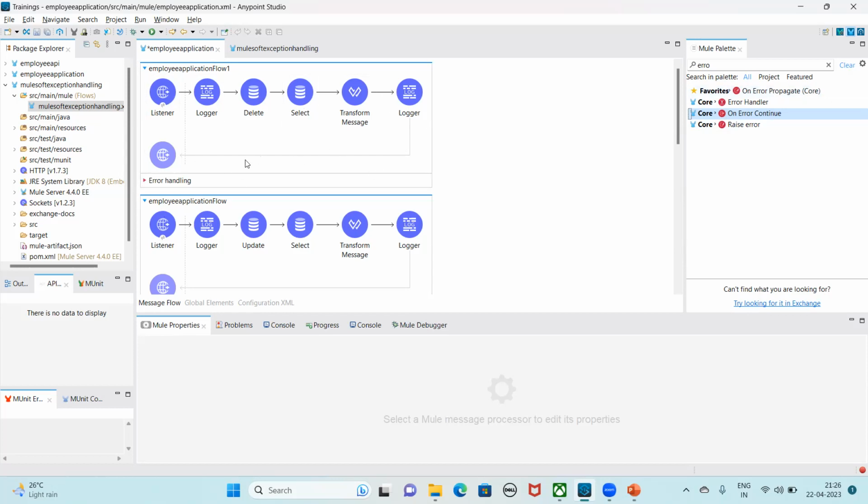Again it is one flow, right? If you use on error propagate, what happens is that it will immediately throw the exception. Propagate in the sense of throwing the exception back to the listener and displaying the default error message with the status 500. What is the difference here? Both return the error message, but on error continue returns status code 200 and this returns status code 500. So that is the difference between both.